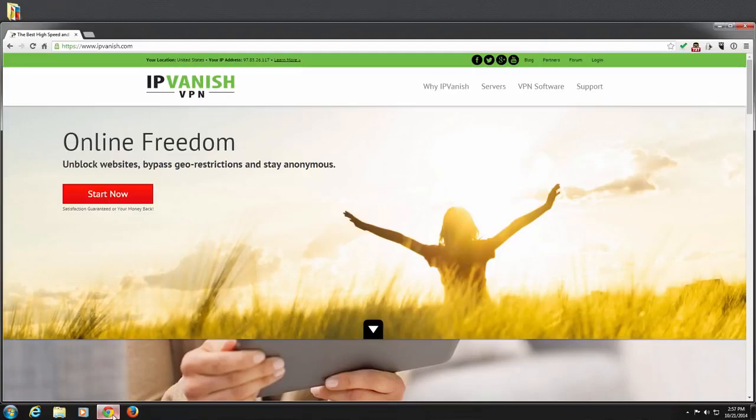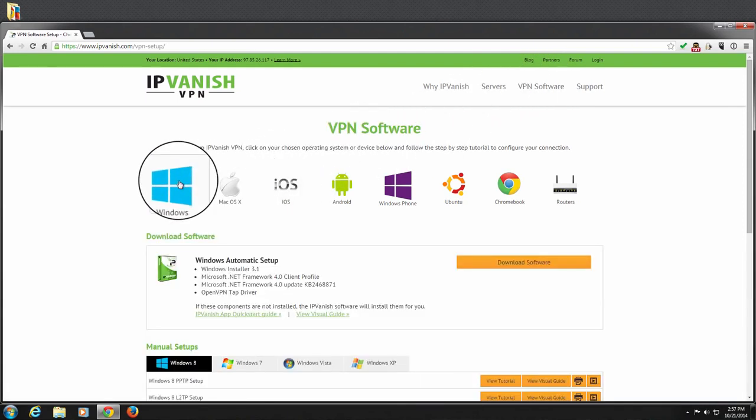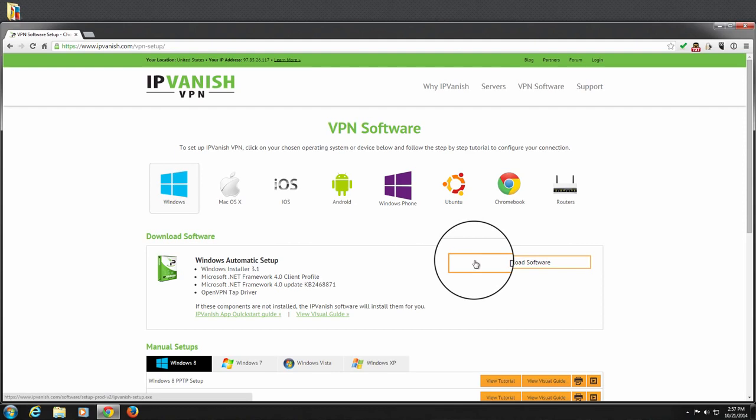First, we will begin by downloading the latest version of the IPVanish app for Windows. To ensure that we have the latest version, we need to visit IPVanish.com. Click on the VPN software at the top. Select Windows as our operating system and click the orange Download Software button.